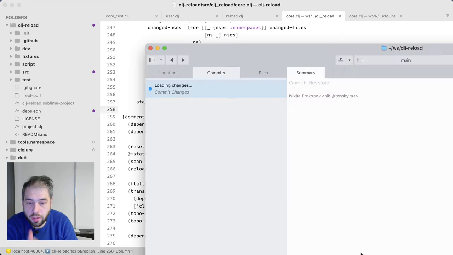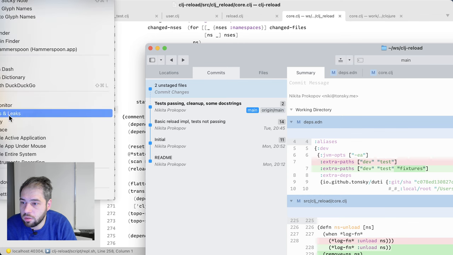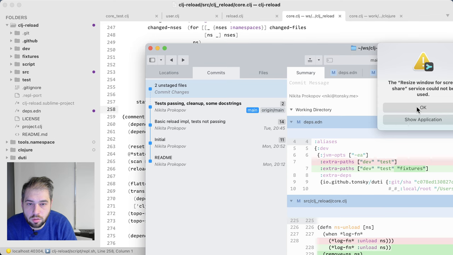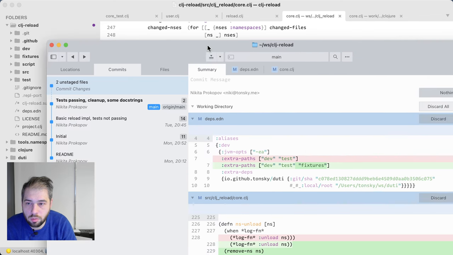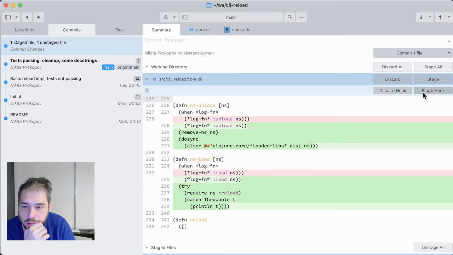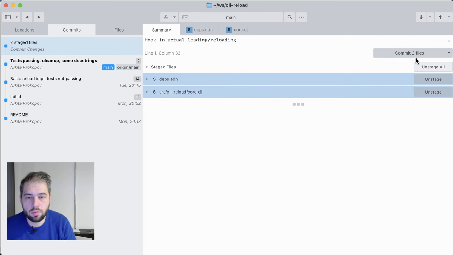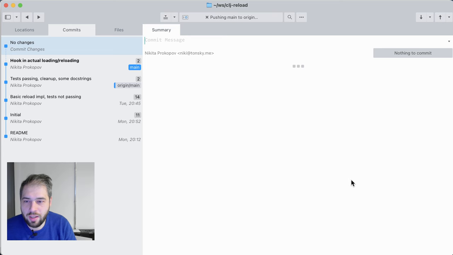I should actually commemorate this moment for the future. Let's go in stage, right? Actual node works or hook in actual loading. Boom! How cool is that? I mean, I'm already happy.